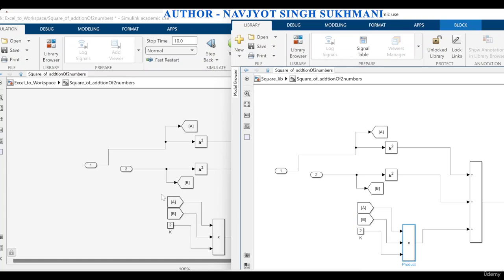To create a link to the library block in the model, copy a block icon from the library into the model, or drag the block from the library browser into the model window.